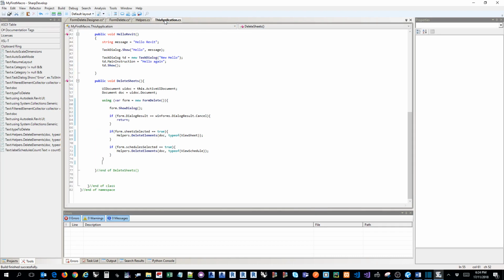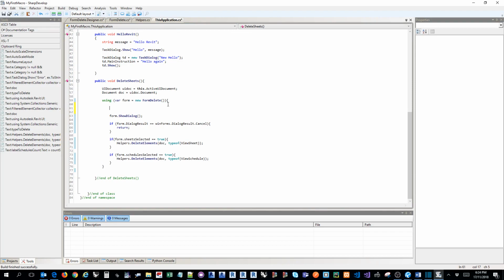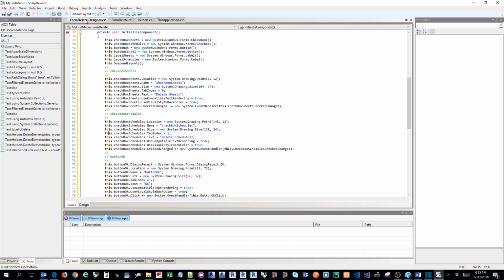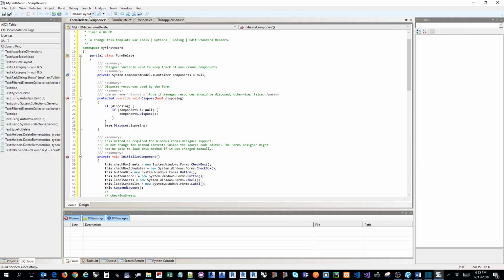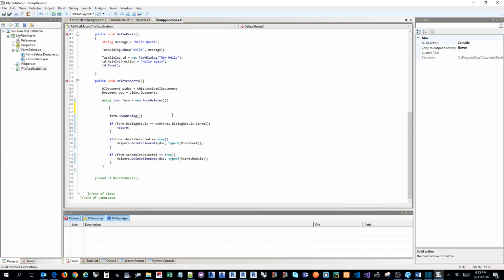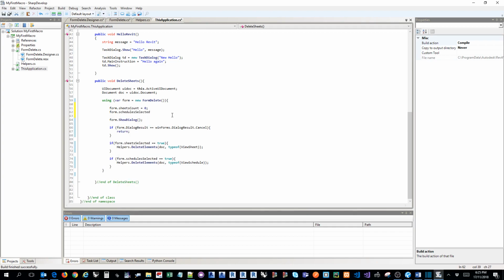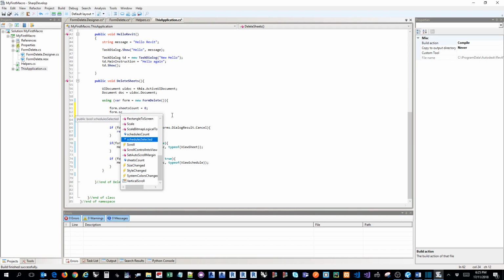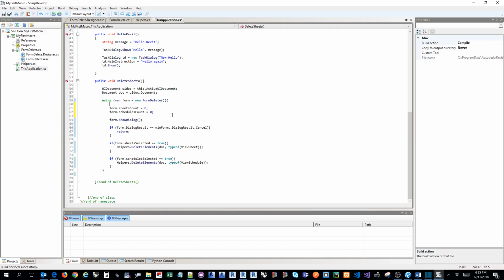Okay, we then need to go back to this application, and before displaying the form, we need to assign a value to sheets count and schedules count. So in here, we type form dot sheets count and form dot schedules count. We can basically select all the sheets and count them.